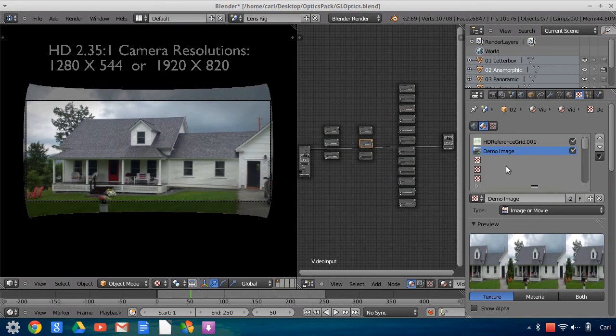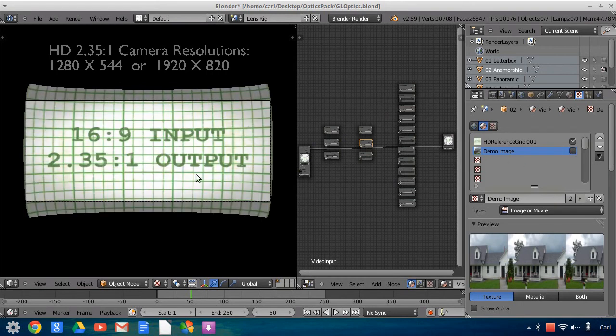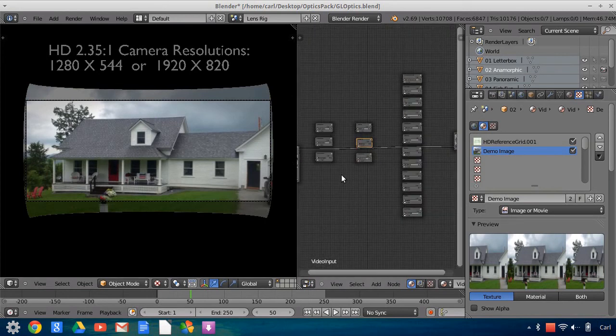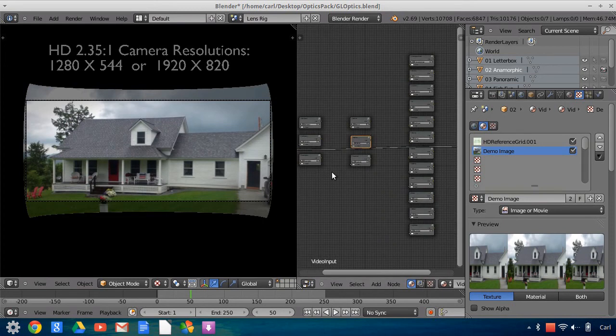So this is the general image. Also, there is a grid image in there so that you can see the distortion capability of each one of these settings. Let me turn on this demo image again, though. This is a demo image so that you can see what the distortion would look like, and also so you can see what these compositing nodes will do.